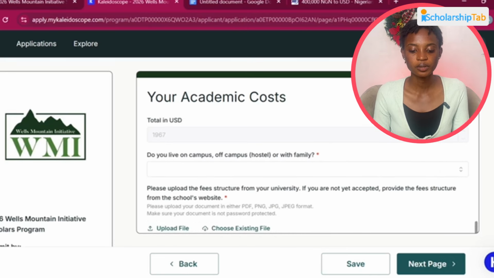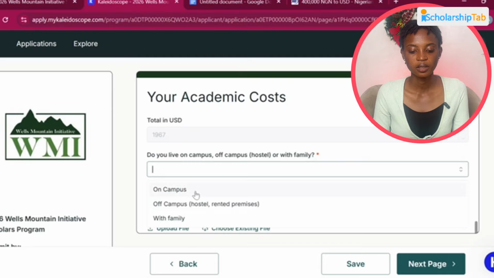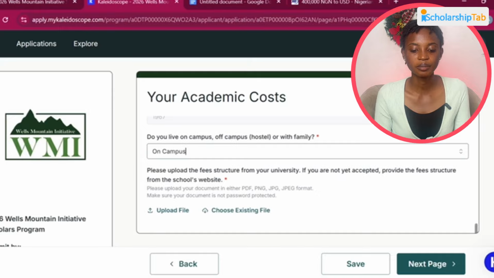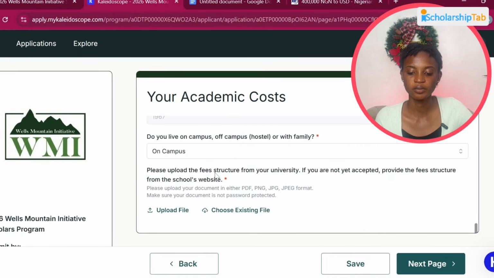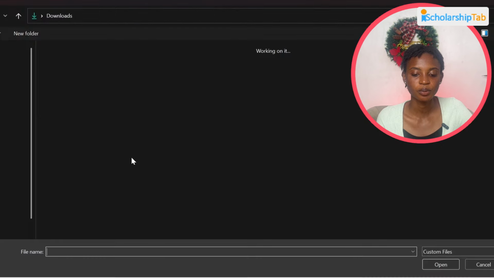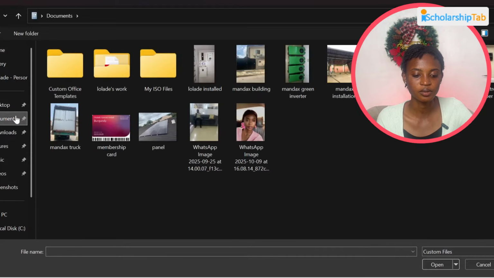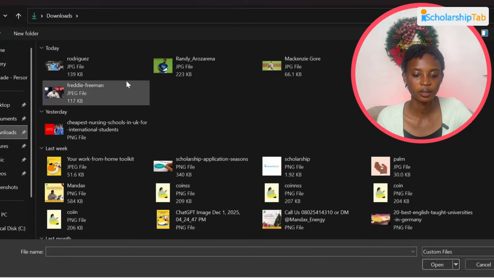So do you live on campus or off campus or with your family? Choose the one that applies to you. Then please upload the fee structure from your university. If you are not yet accepted, provide the fee structures from the school website. If you've gotten your admission, the school would give you your first year fees, so you'd upload that document. If you haven't, you can check your school's website or you can email your school for them to send you a copy of this fee structure. So you will just upload a file. Please do not pay much attention to the file that I would be uploading.